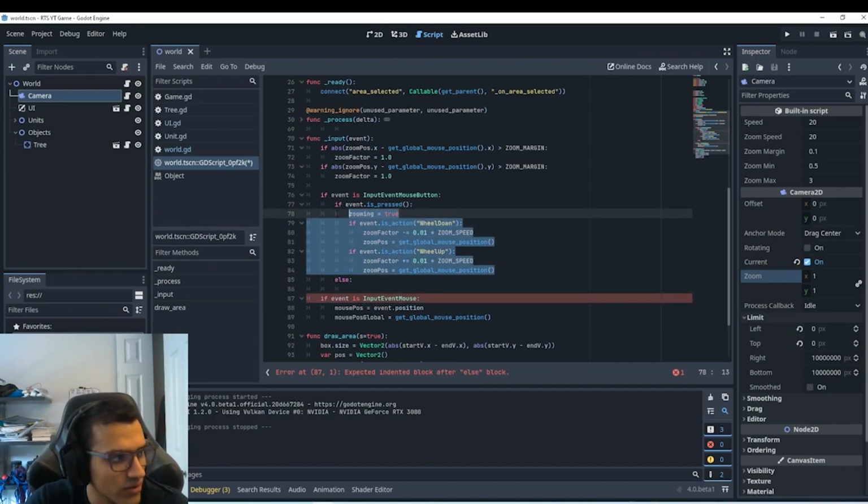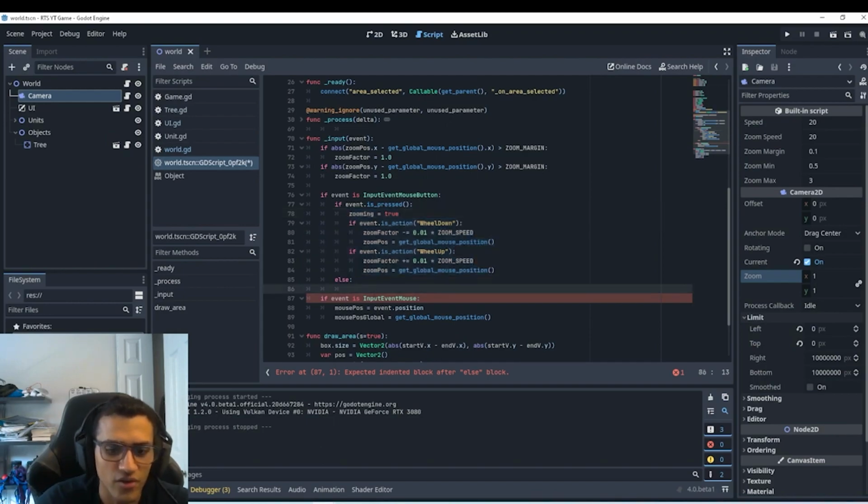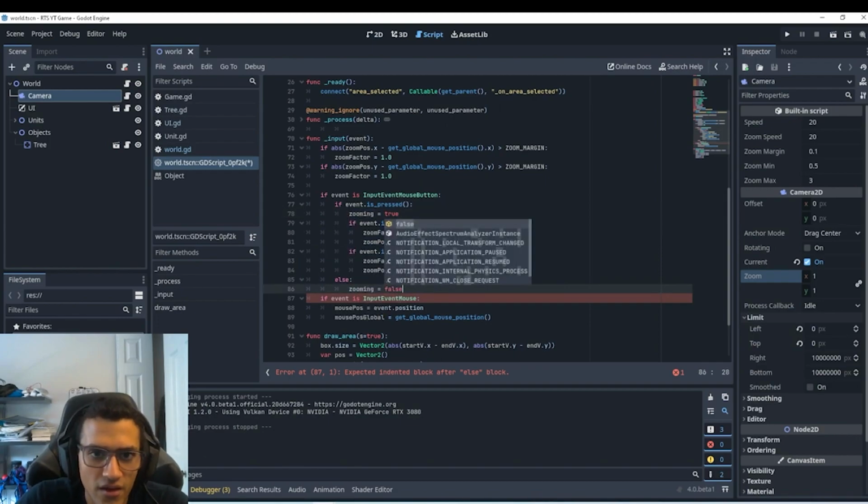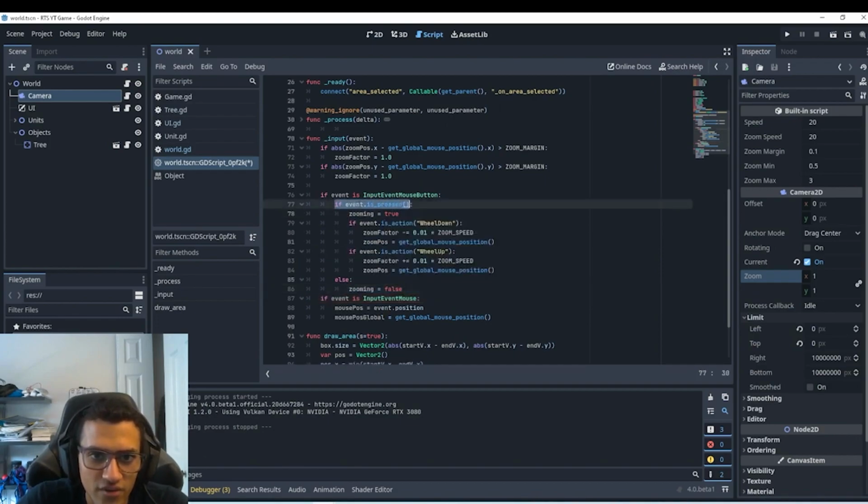But once I've finished zooming or let go of the mouse, I want to be able to say zooming is false. So it's really easy. We'll just say zooming equals false here. So this is going to allow us to check if we're no longer pressing, then we just say zooming is false, right? Let me just double check my reference. I think that is it. Yeah, I think that's it.